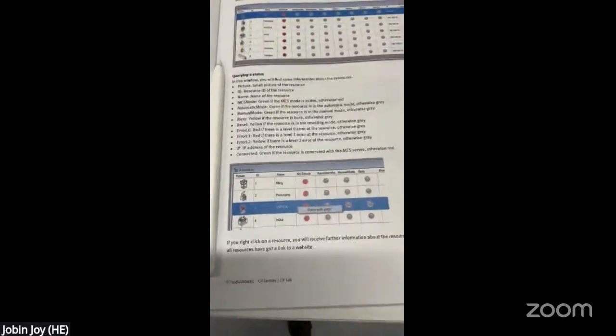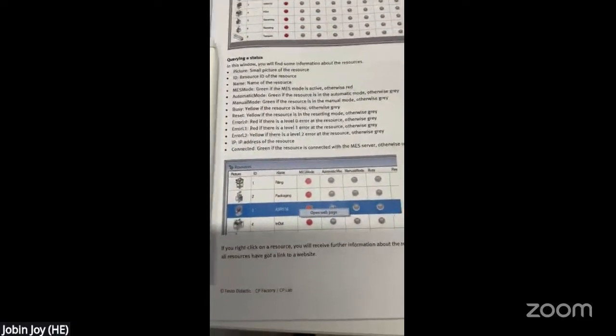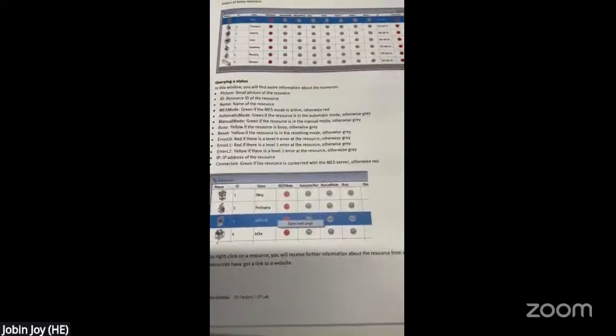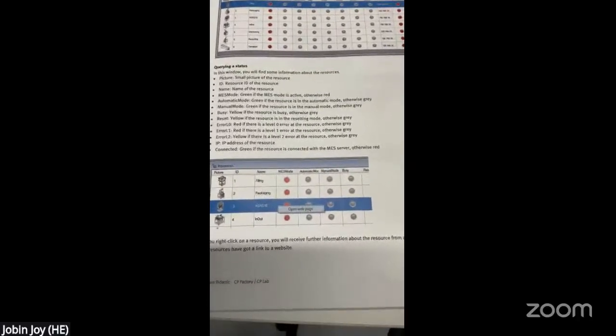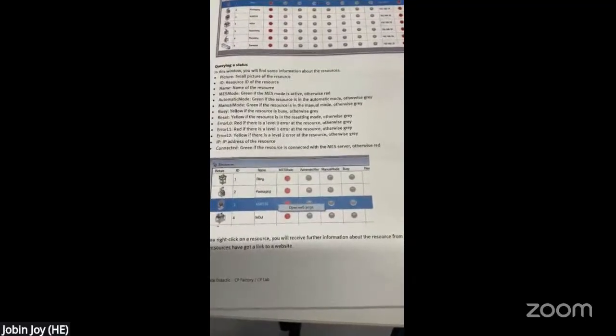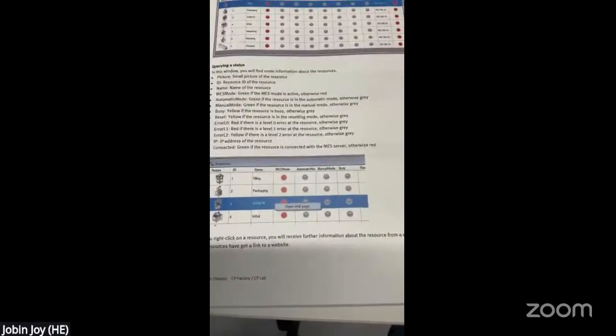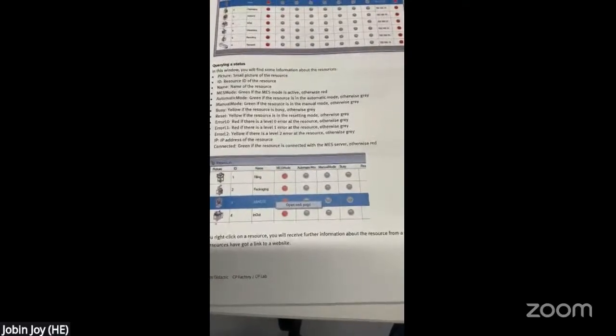For example, if your Robotino is connected, it will be shown in green color. If the CNC is in automatic mode, green color. If the magazine station is busy, it will show in yellow color. If the Mitsubishi robot is having RL1, it will be shown in red color.